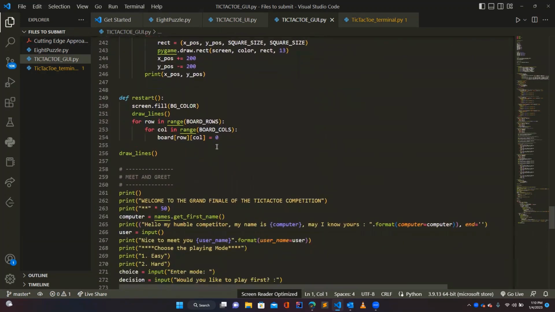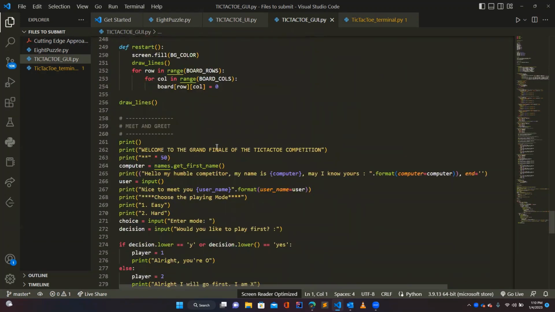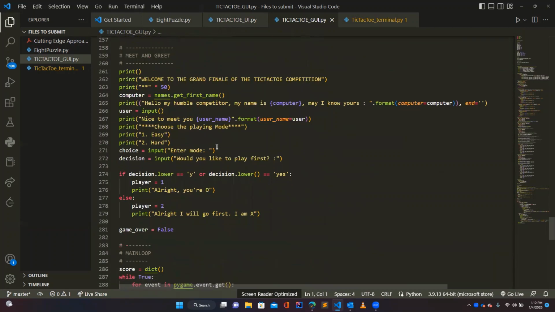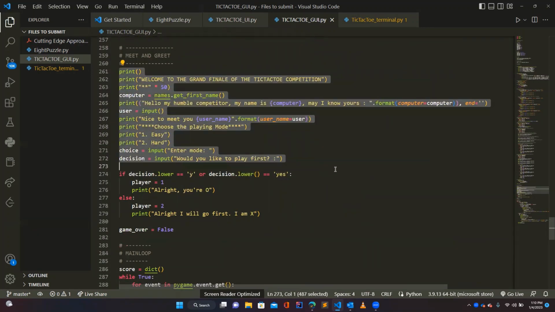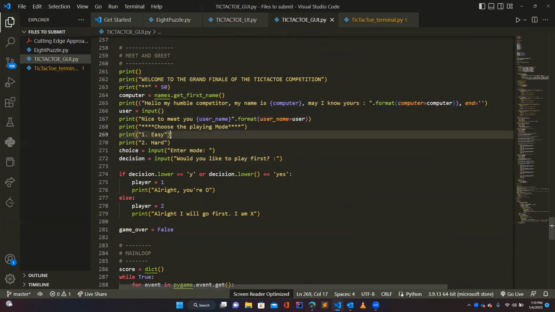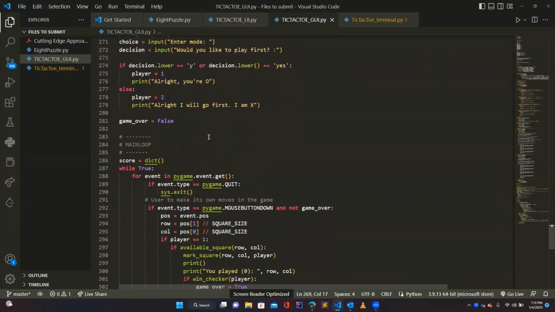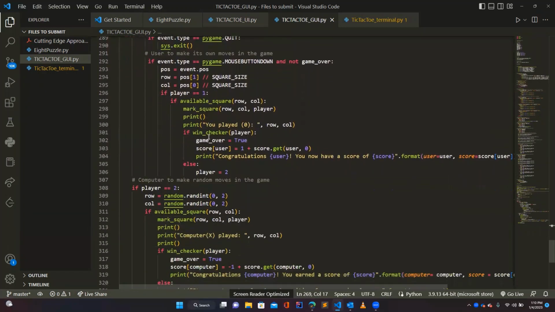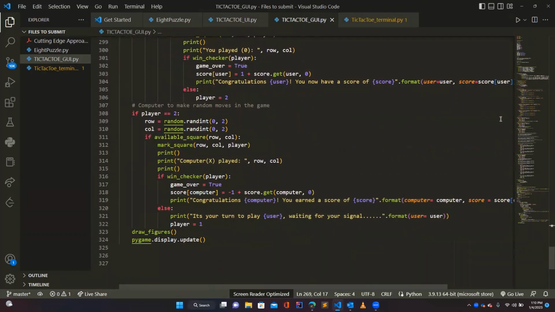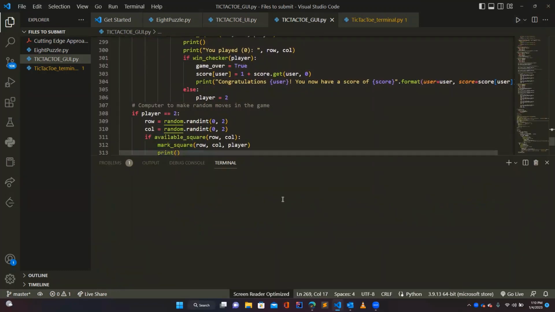Then we have the restart method, which if the user would like to restart the game, then just like the terminal program, I have the meet and greet as well, where you would have to choose either easy or hard, where easy dumps down the AI and hard makes the AI play optimally. Right. So from there, I would like to run the program for you.